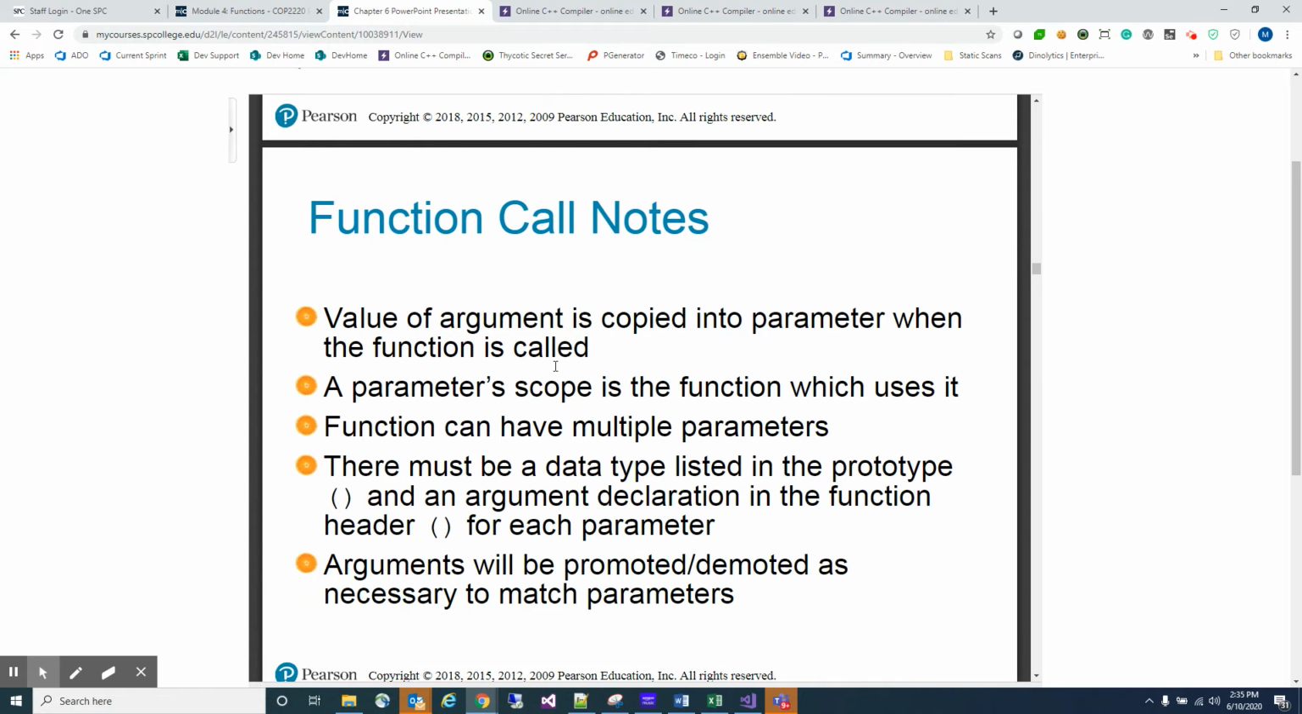So, function call notes. The value of the argument is copied into the parameter when the function is called. We're going to talk about that here in a moment. This is known as by value. And when you are dealing with primitive types like integer, boolean, things like that, they are known as by value types, and they will copy into the function as their own data type. We'll see that here in a moment.